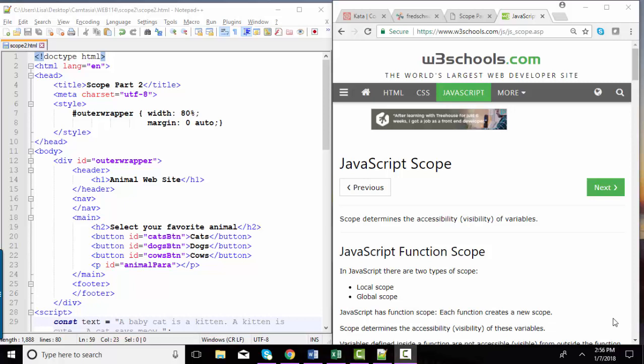discussion about JavaScript scope. According to w3schools.com, scope determines the accessibility or visibility of variables, meaning can that variable be used in any function? Does it have global visibility, or is it limited to an individual function?